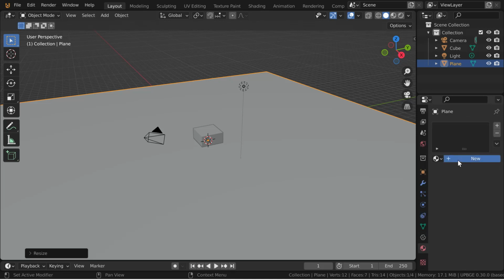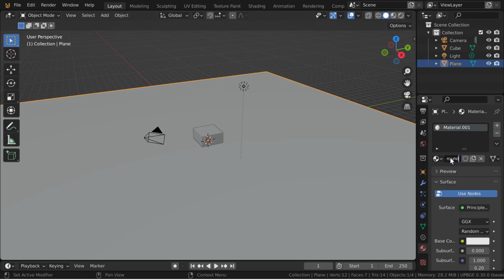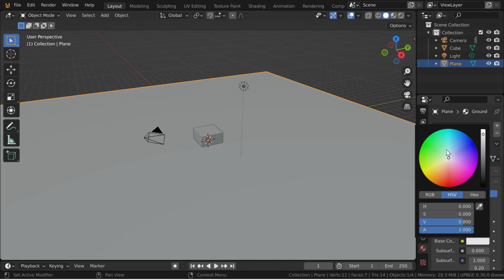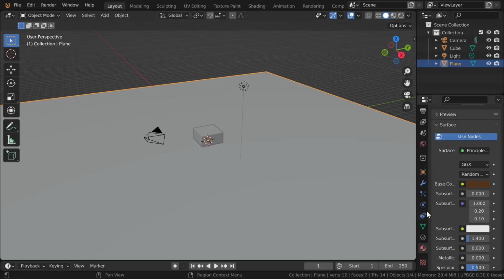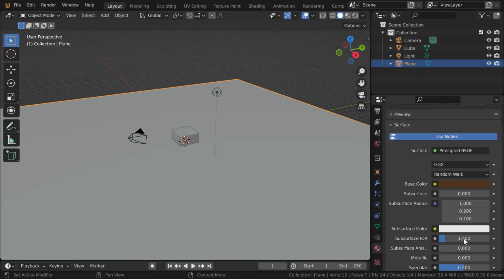I'm going to add a material to this. I'm going to call it ground. And actually, why don't we make the ground brown? Have dirt colored ground. And go down and turn off the specular lighting so it's not shiny. What does that look like? Okay, a little dark.